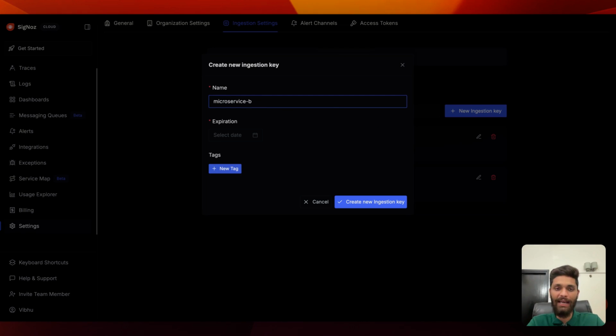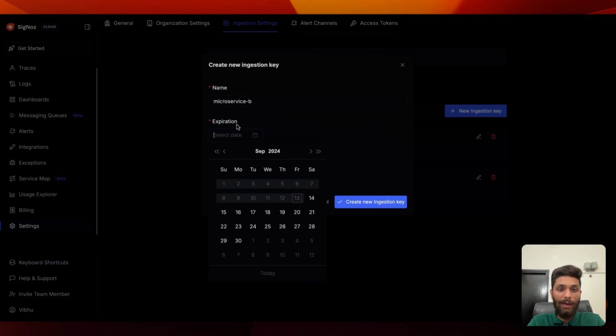Next, select an expiry. Now you notice that expiry is a mandatory option here, and that's by design. We wanted you to think about expiry of keys while creating the keys. Long-lived credentials in the system usually turn out to be a huge problem, and we want to avoid that with ingestion keys. Think of this as shifting left with security. You're thinking about security while creating keys. For the purposes of the demo, I'm going to give a very short expiration, let's say the 16th.